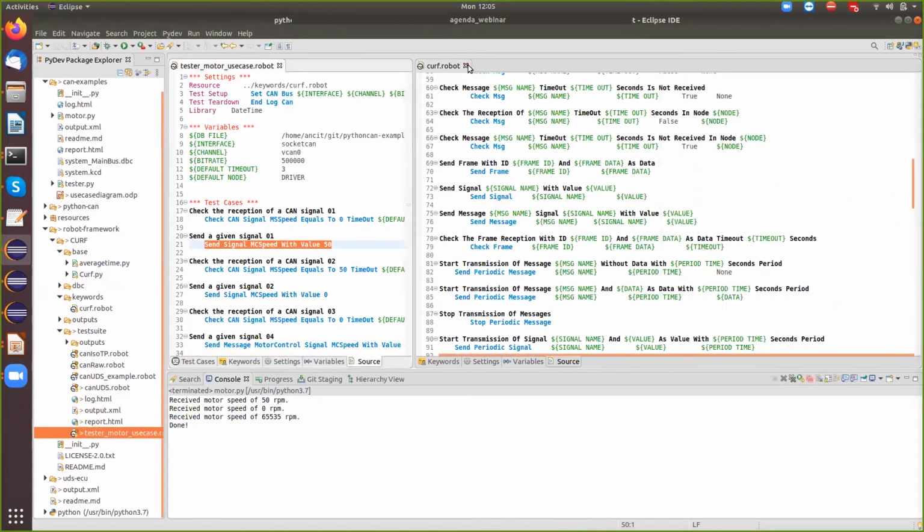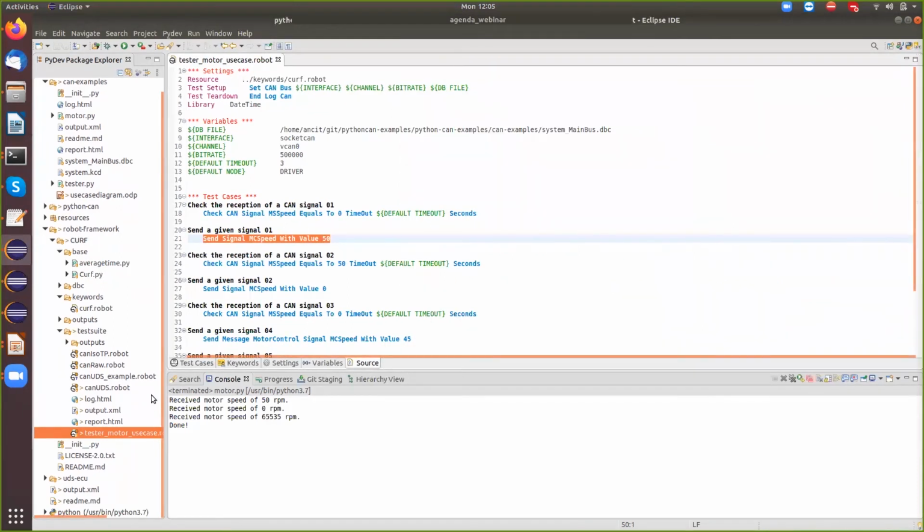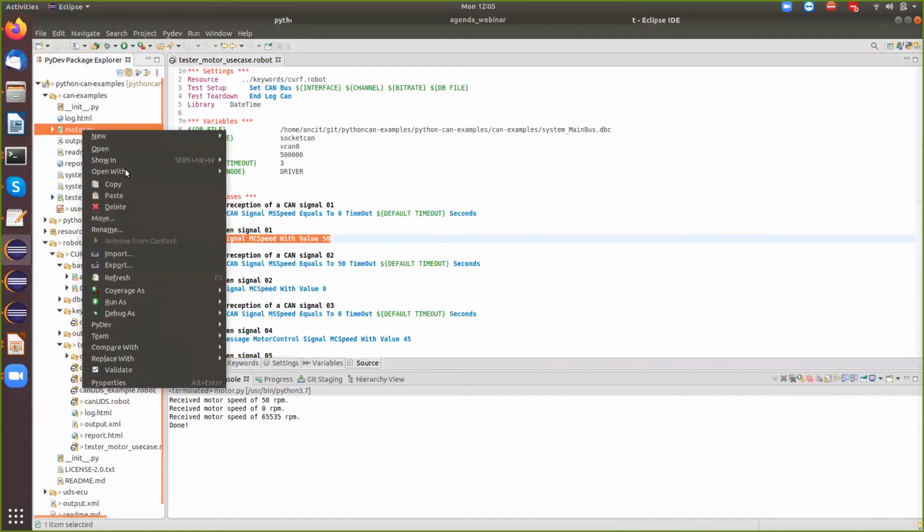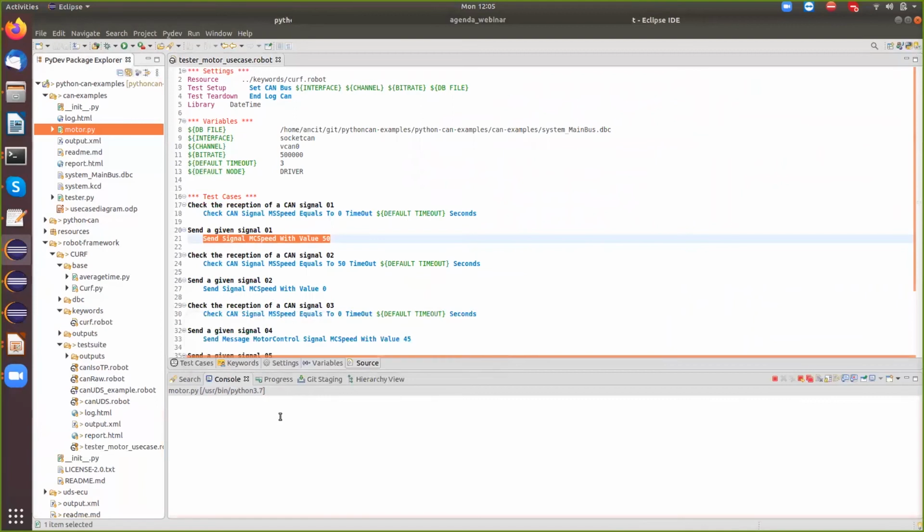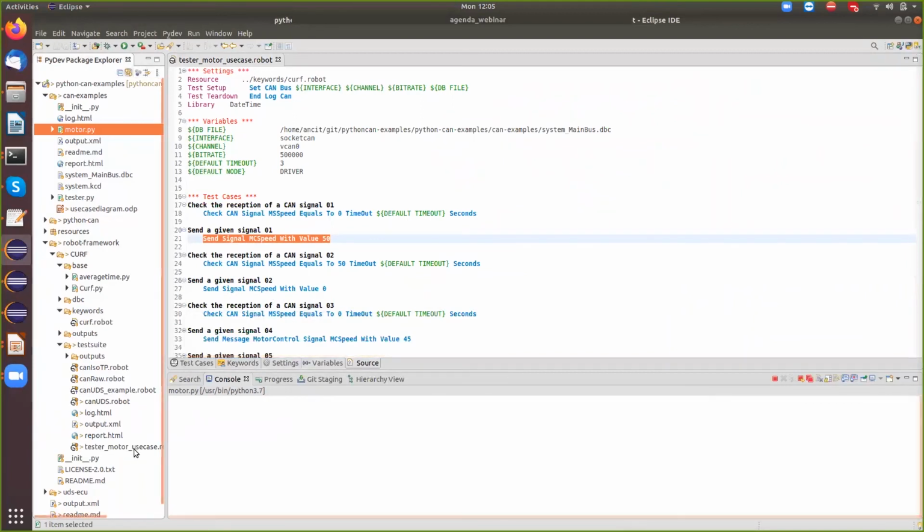I'm just going to close all this. I am just going to invoke my motor.py. So that's my ECU. That needs to run before I run my test case. So my ECU is running. Now the next part is to launch my test case.